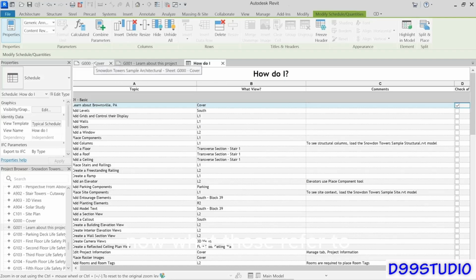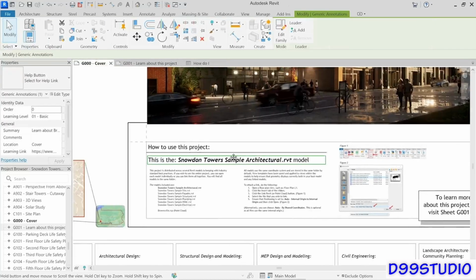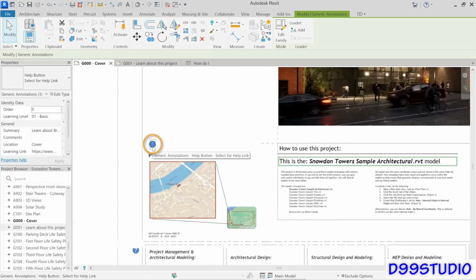Now, what those refer to, if I go back to the cover sheet, is these little pillbox symbols here that you'll see peppered throughout the project. And whenever you encounter one of those, you can select it. And then over here on the properties palette, you will see that it gives you a summary right here. In this case, it's saying place raster images. And then beneath that will be a URL, which takes you to the help file for Revit and explains more information about using that feature.